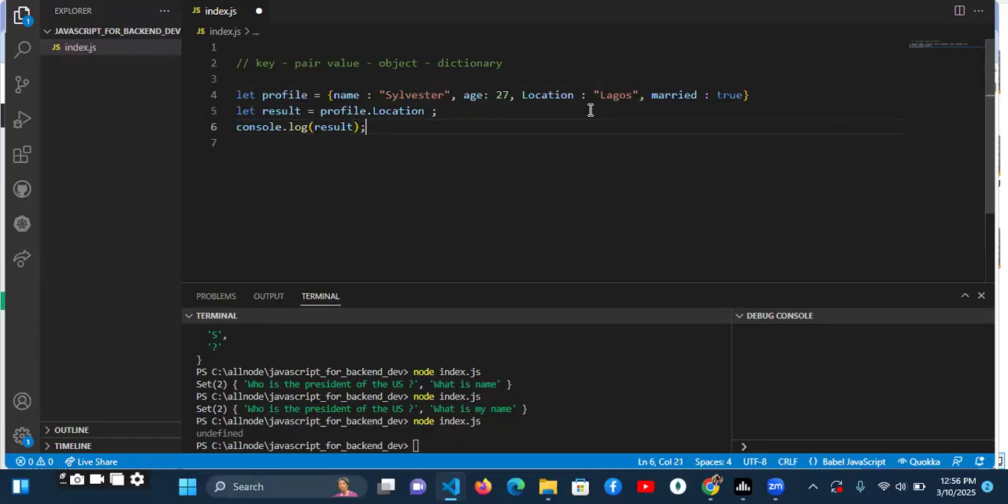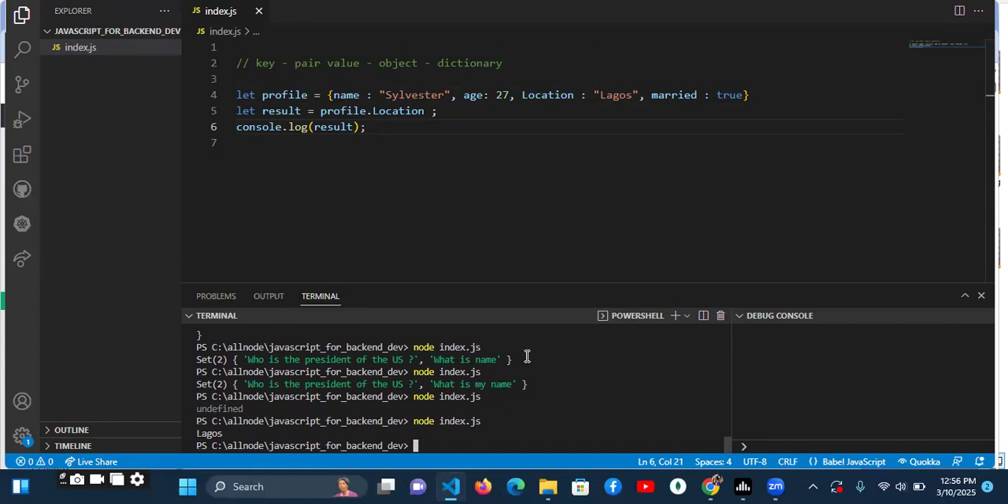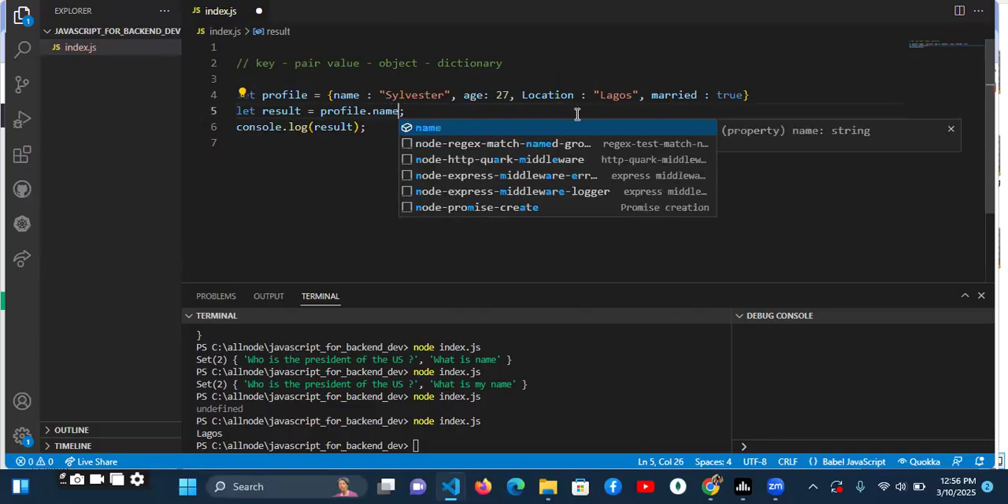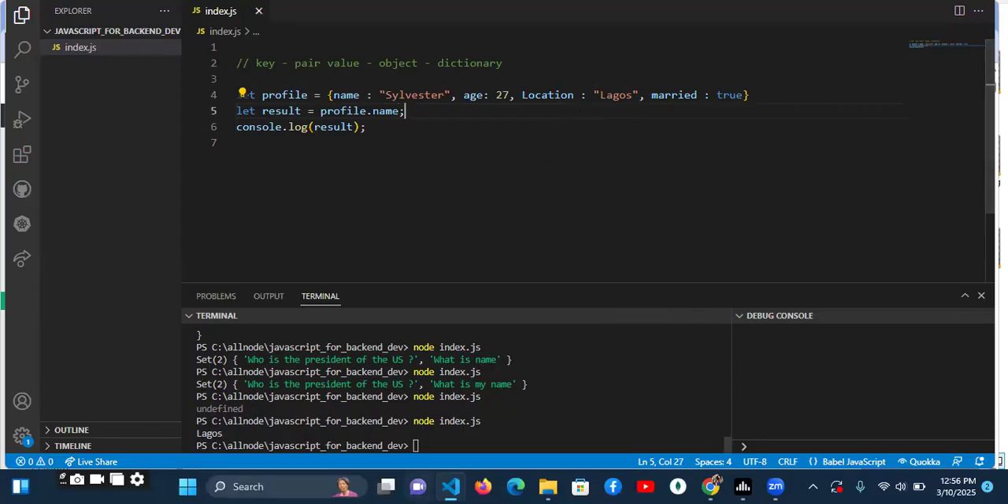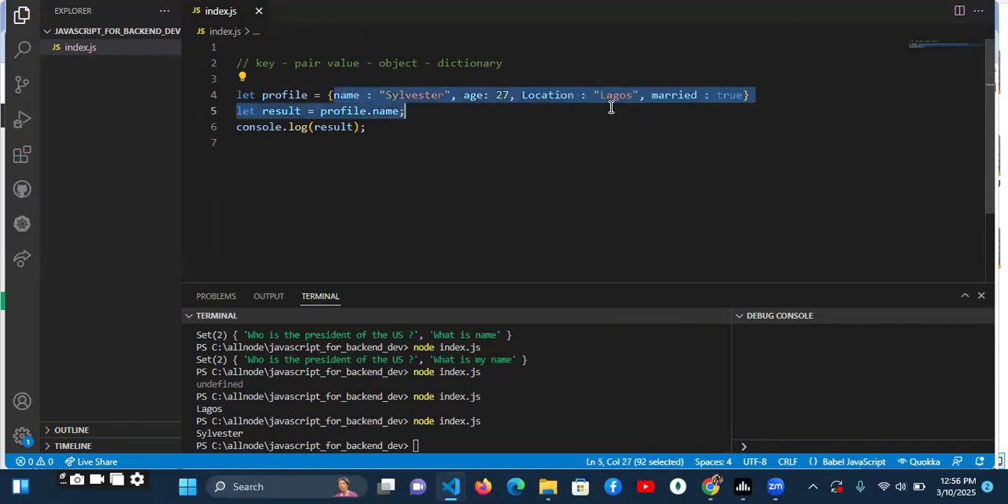So if you check that out and we save and test this, we're just going to have Lagos being printed out, right? Similarly, if you want to get the name, you say location dot what? Dot name. That is, you want to get the name Sylvester. So you do location dot name. And boom, once you run that, you're going to get the location, just like that. So these are some of the stuff that you can actually do to this. Then you can also get the length of this object, because it's an object.